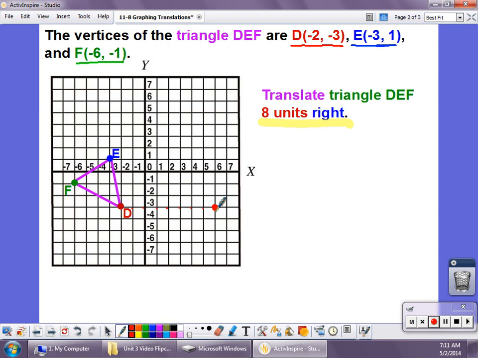And what I'm going to do is label that new point. It's still D, but I put a little apostrophe next to it. We call it D prime. And we're also going to want to write these new coordinates. So my new D is now located at 6, -3.